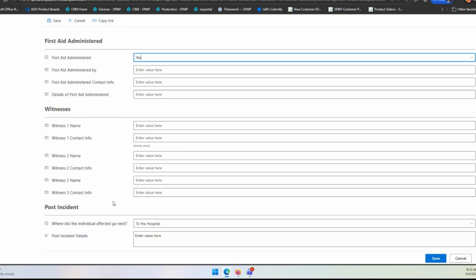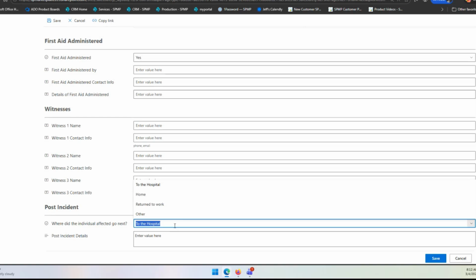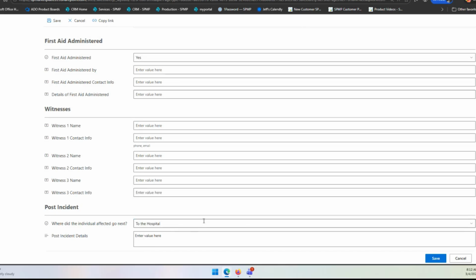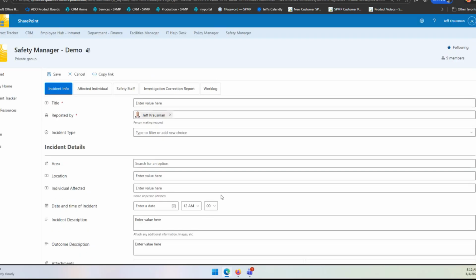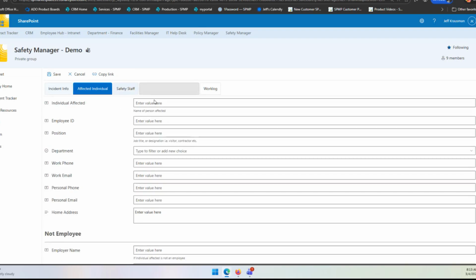And then down below, post-incident, this is down the line: what happened? So the incident has occurred, now what happened with the worker? Did they go to the hospital, did they go home, did they return to work, whatever it is, and then put the details in down below. We want to gather as much information as possible for this incident that has occurred, not just for current review, but for future audits and any safety regulations that need to be adhered to within the country or business.